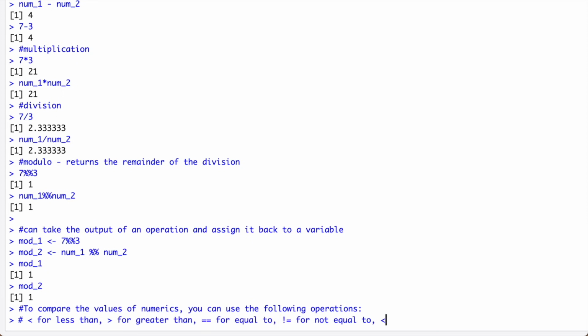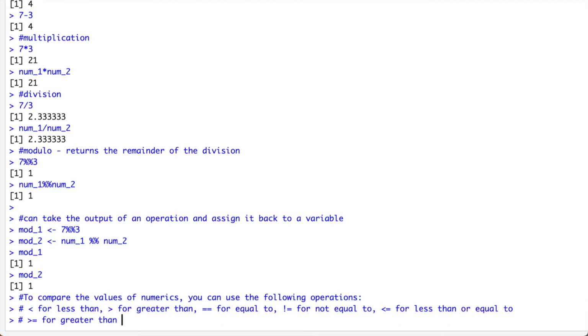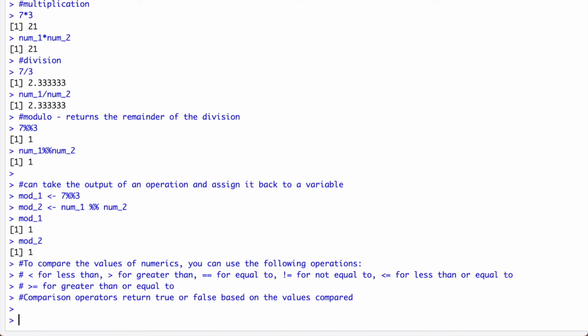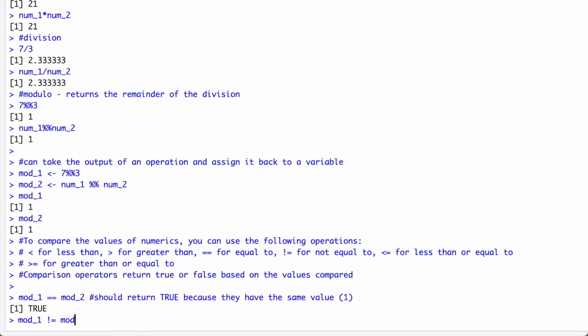To compare the values of numerics, you can use the following operations. These will output a logical true or false-based value based on what you're comparing. For example, mod_1 == mod_2 would print true, because for each variable, you're finding the remainder of dividing 7 by 3. However, mod_1 is not equal to mod_2 prints false, because these two variables are the same.